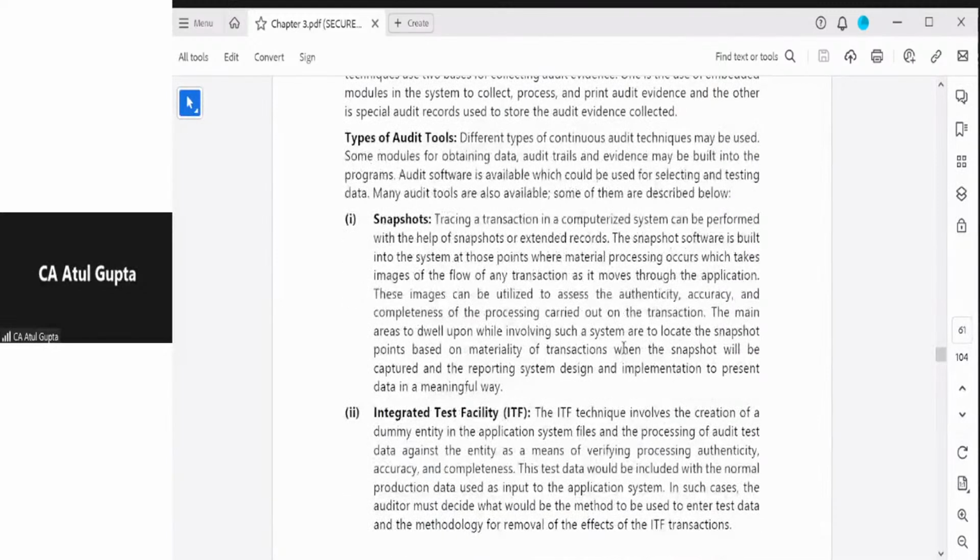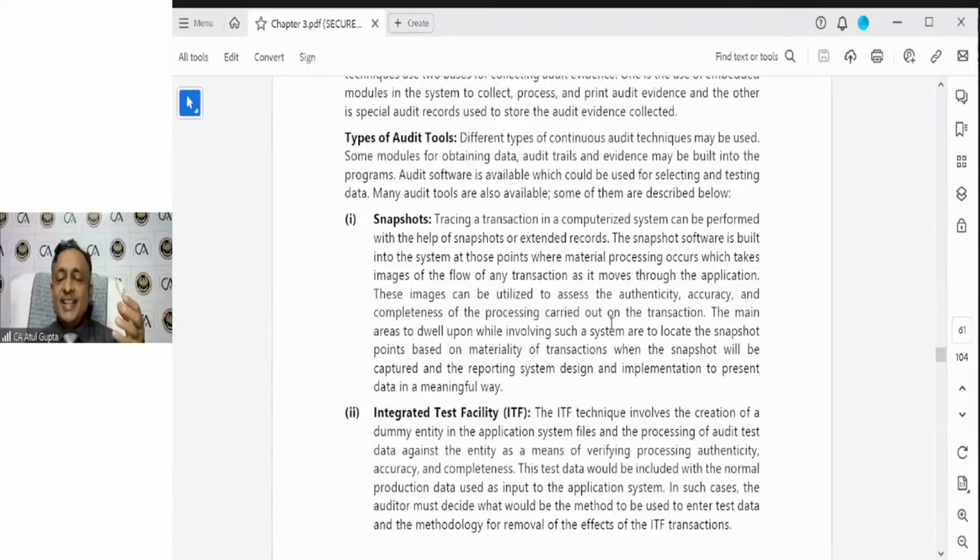So snapshot is basically taking an image of the transaction as it is being processed in the system. So what exactly is snapshot? We'll take the definitions first, and then I'll show you practically how they are being done. So we'll have 2 steps. First, the basic definition of the technique. Then I'll bring my Word document to see practically how you're doing it. Okay, good. So 1-line definition, snapshot: it basically captures an image of the transaction as it is being processed in the system.